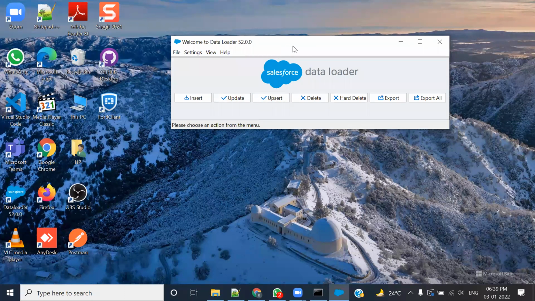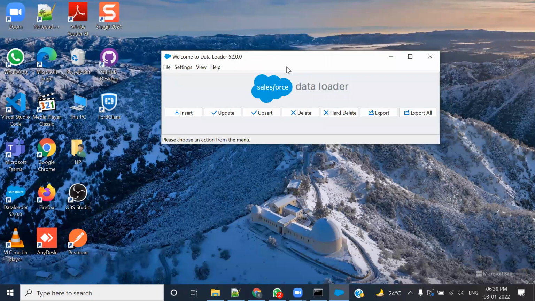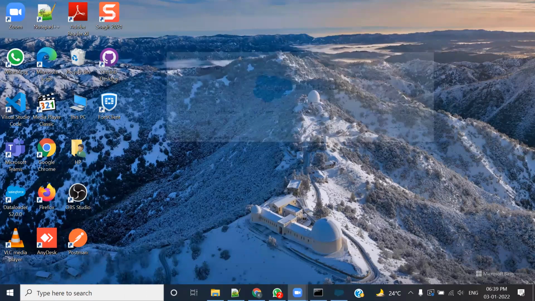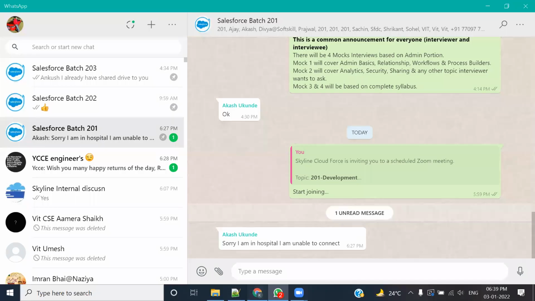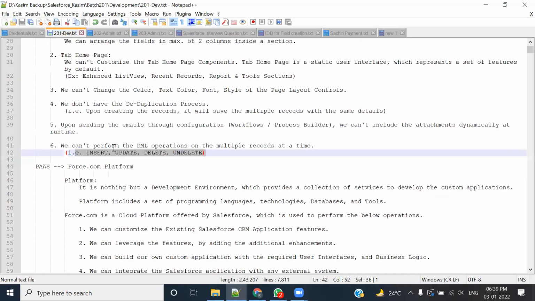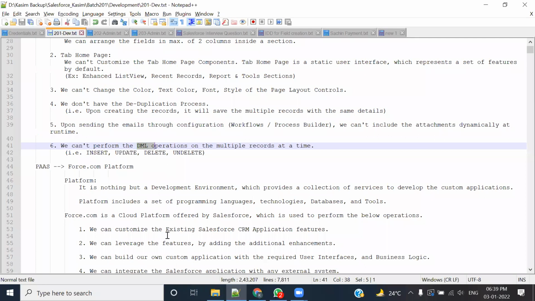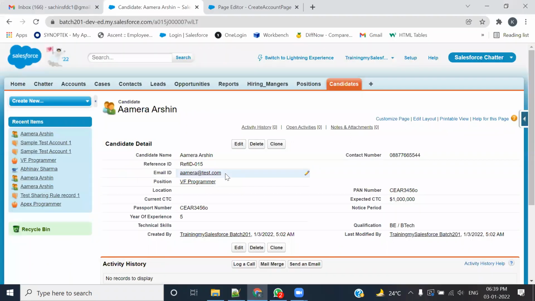And this is an on-premise tool. We are dealing with cloud technology, that's why we should discuss this. So this is also one of the drawbacks. If you wanted to perform any such DML operation, data manipulation language, then we should perform it. If you are doing this from the page layout, you are able to perform the operation only on one record at a time. Whatever the operation, if you are inserting a record, one record will be inserted at a time. You are editing, one record will be edited.